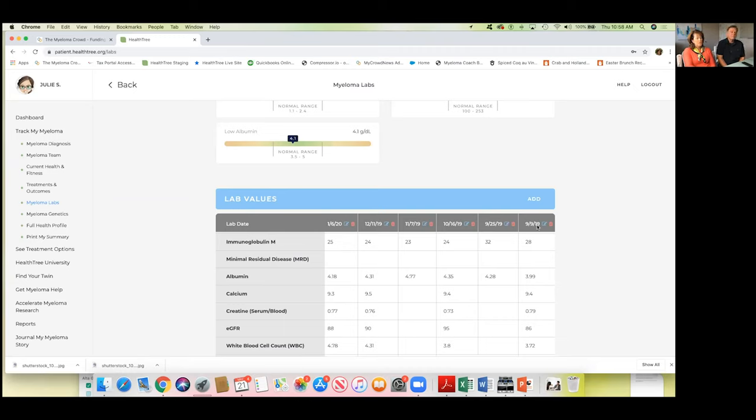And Constance, you had a question about whether you can mark stem cells. Actually, we only have the ability right now to mark when you did the collection in relationship to the stem cell transplant. So that's a good note for Todd to add: stem cell collection in general.